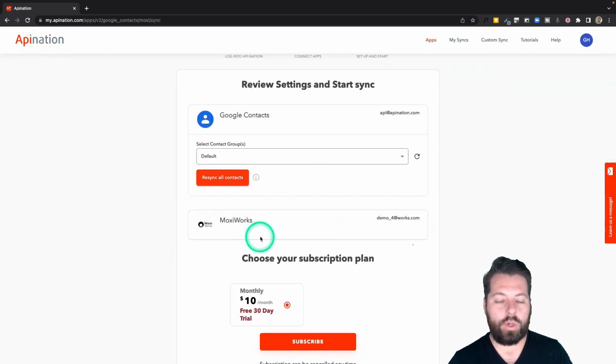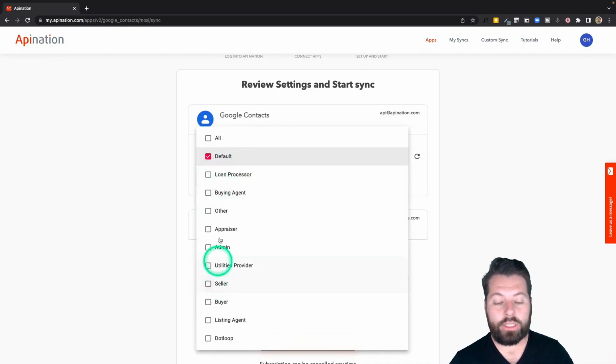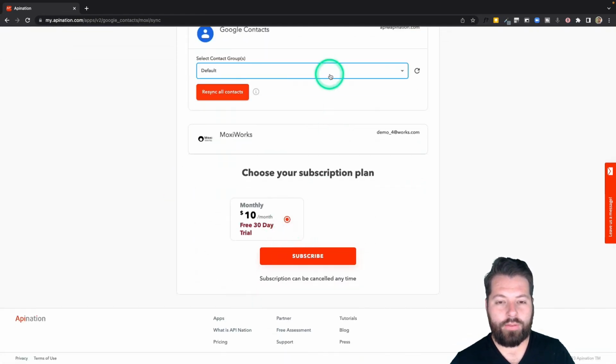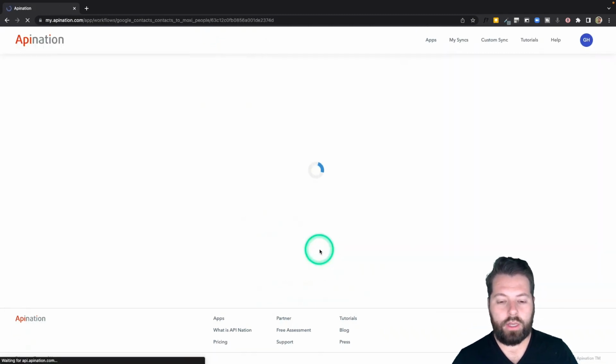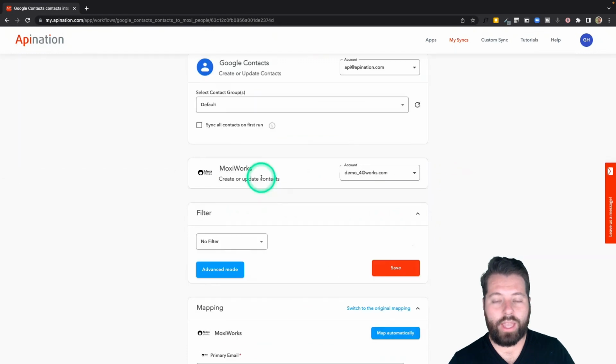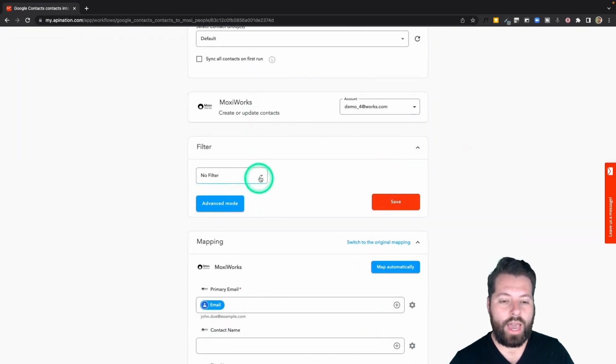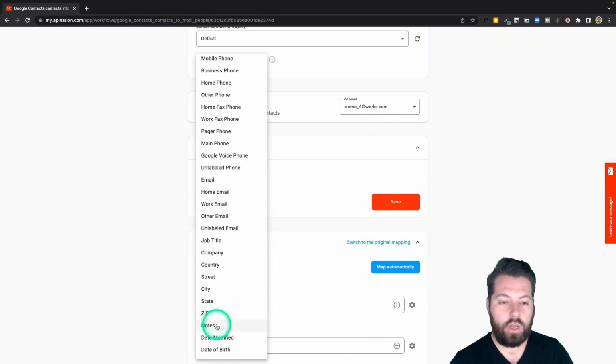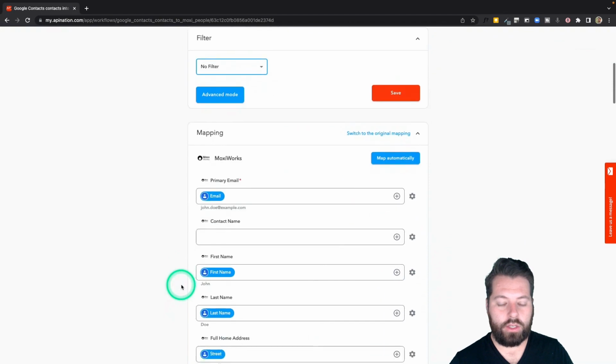And we're going to create the sync. If I wanted to, again, only send over people from a certain label in Google Contacts, I would just select that label here. This looks good. I'm just going to have any new contact I add in Google Contacts sent over to MoxiWorks. Hit subscribe. Again, just like before, if I wanted to add a filter so that only people with certain notes or in a certain city or state or zip are sent into MoxiWorks, I can do that.